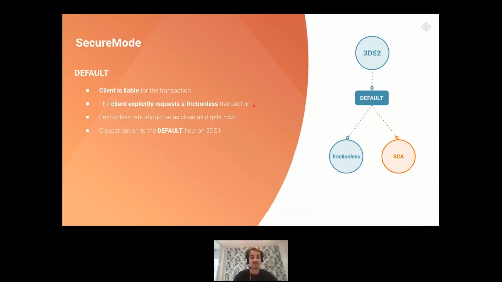You explicitly request a frictionless scenario, because you really want the customer to not have any strong customer authentication. We cannot assure you that this wish will be accepted by the issuing bank, for example, with the 5 transactions limit rule. The frictionless should be as close as what we get right now, but we cannot assure you, and nobody on the market can. That's the closest option if you want to be on the same flow as right now with the default value on 3DS1, sorry.